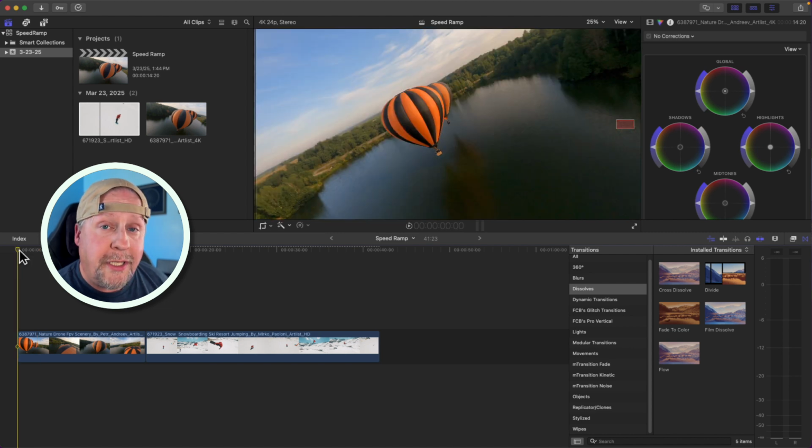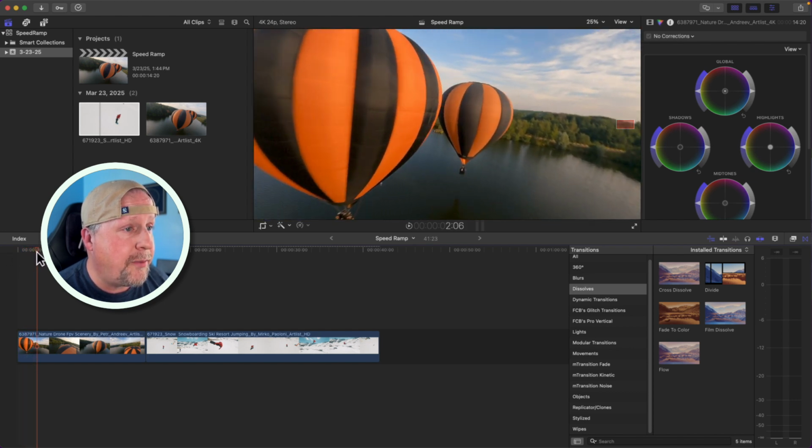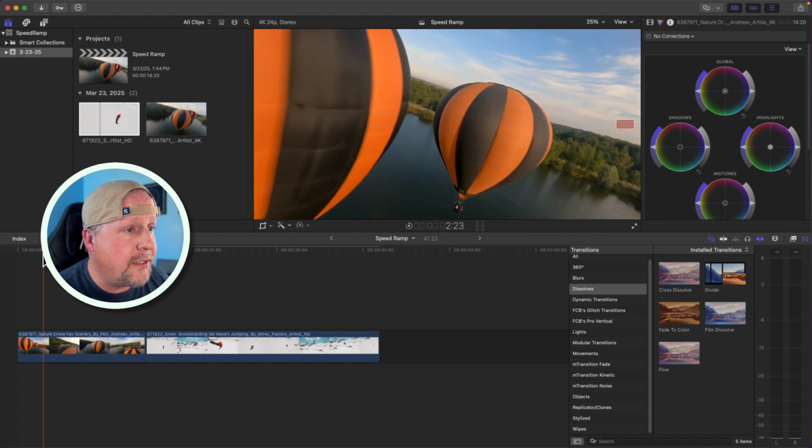Now, to do that, we have to first figure out where we want the speed ramp to begin. So in the case of the balloons here, I think as we start to zoom in and we hit right about here, where we start to get a little bit between the balloons, I think right about there is where I want the speed ramp to begin.